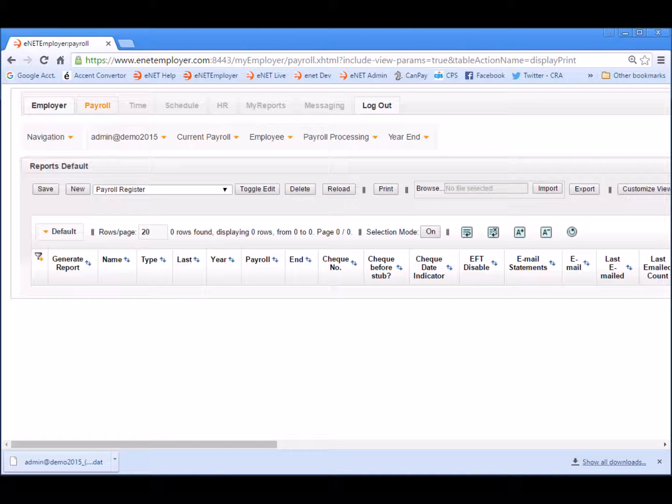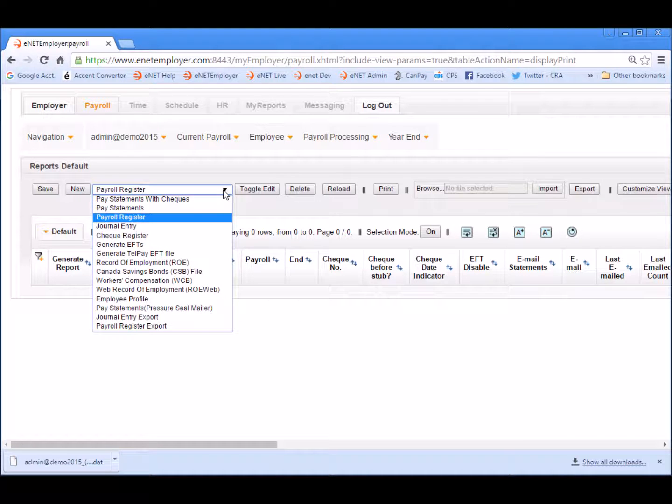When the screen appears, click on the drop-down list that appears beside the New button. This list contains the various reports that you can create with the program. For example, if you want to produce our employee pay statements, we would choose the Pay Statements option. Since our sample payroll includes a combination of EFT and printed checks, let's use the Pay Statements with Checks option instead.